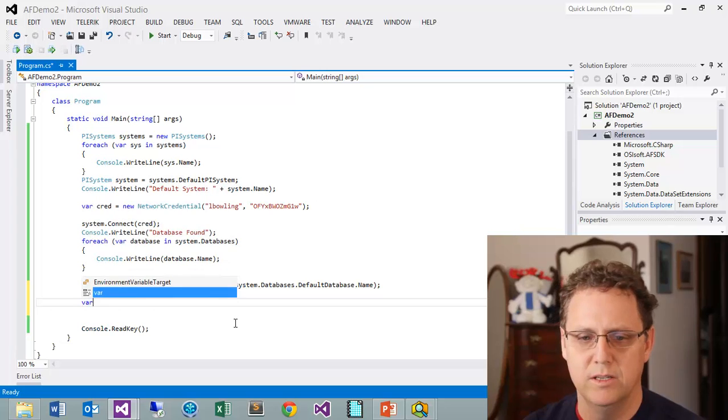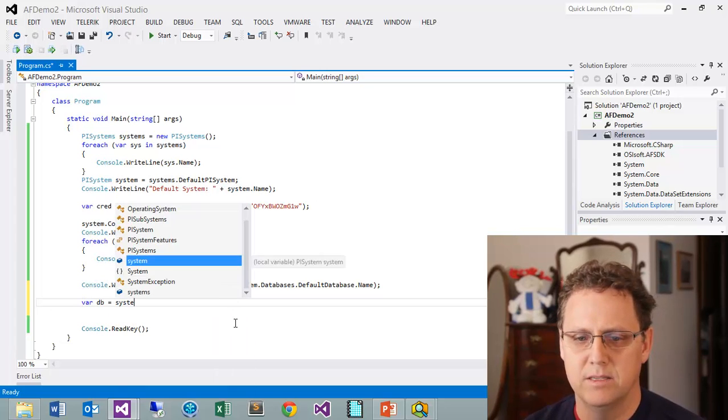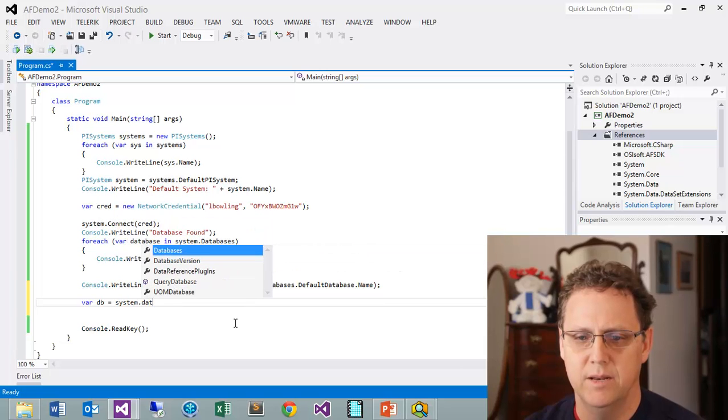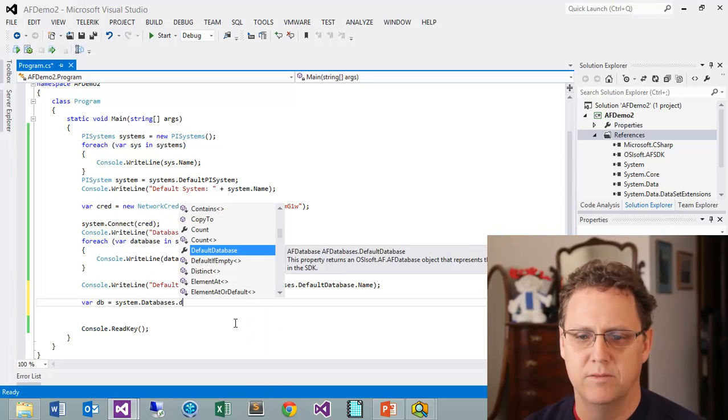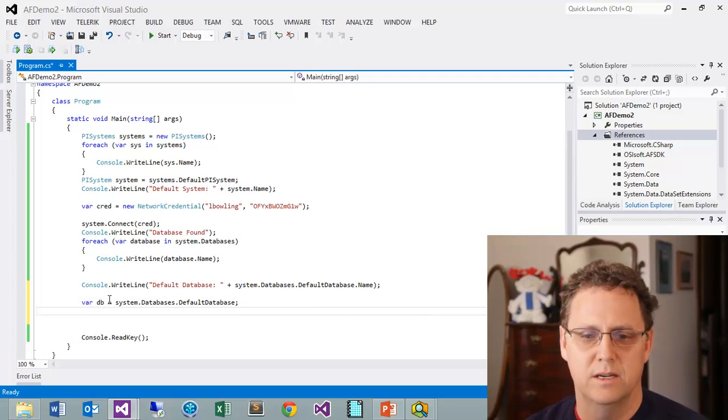So we're going to do this var database equals, and we're just going to grab that system.Databases.DefaultDatabase. Okay, we're going to set that object up. Now this database object, as long as we have this database object, we'll be able to do a bunch of cool things. Okay, so that is what I wanted to cover in this part.